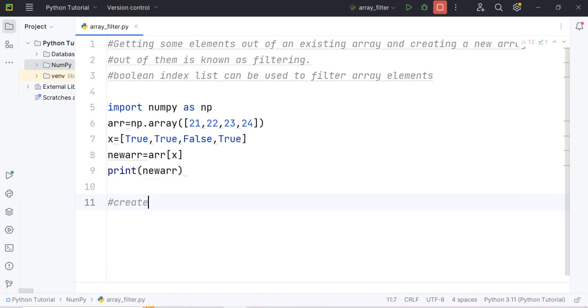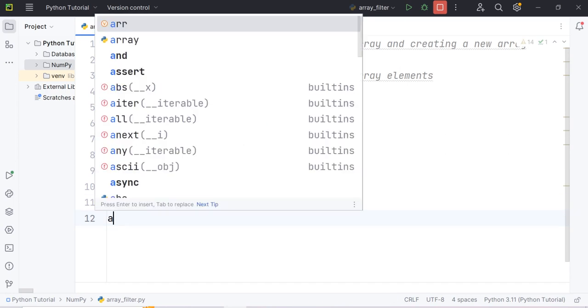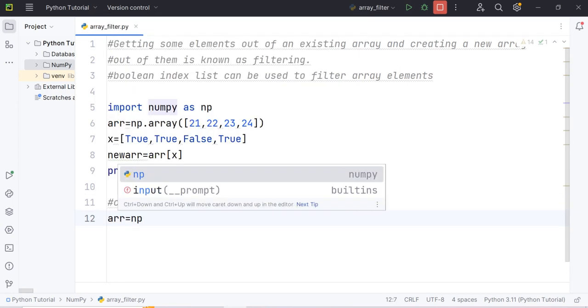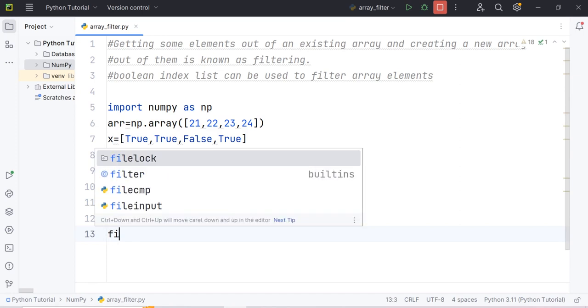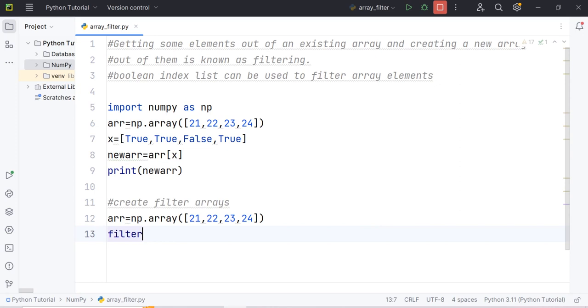Let's see an example of creating filter arrays. I'm going to use the same arr equals np.array, to which I'll be passing 21, 22, 23, and 24. And again, I'm going to create an empty array here. Let's say the name of that array is filter_arr equals empty brackets. We have created an empty list to which we will be appending the filtered elements. So for that, we will iterate over this array.